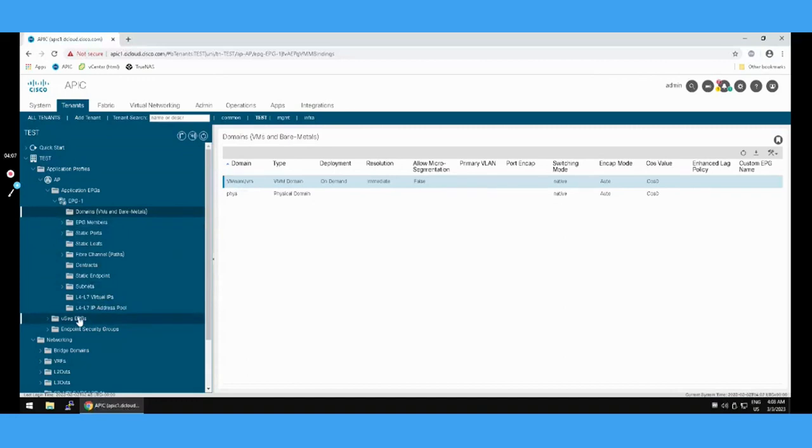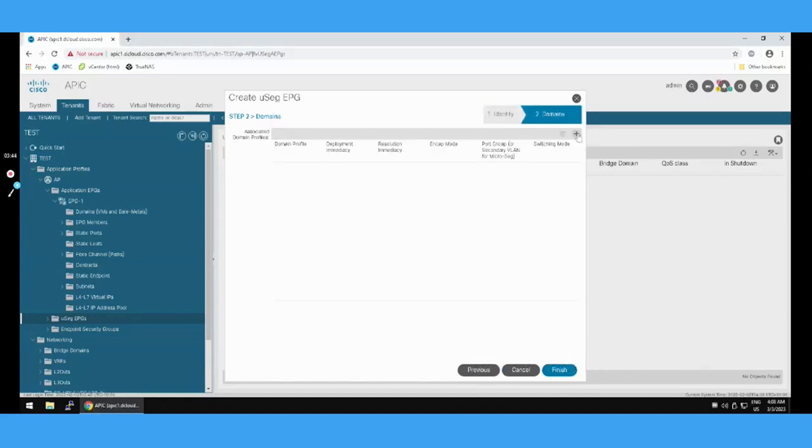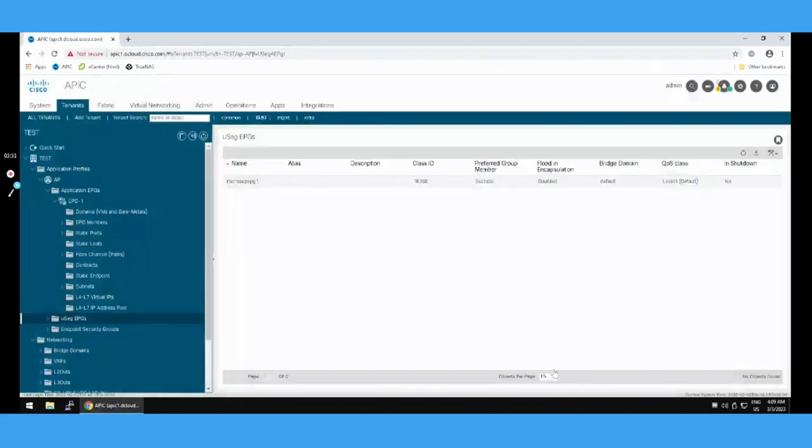After that we can create the microsegment EPG. Let's create it: microsegment EPG1. Here we have to select the bridge domain, and I'm selecting the default bridge domain. Then next, and here we are associating a domain. So I have set the VM domain which we created previously, and deployment mode is immediate. I'm clicking okay, update, then finish.